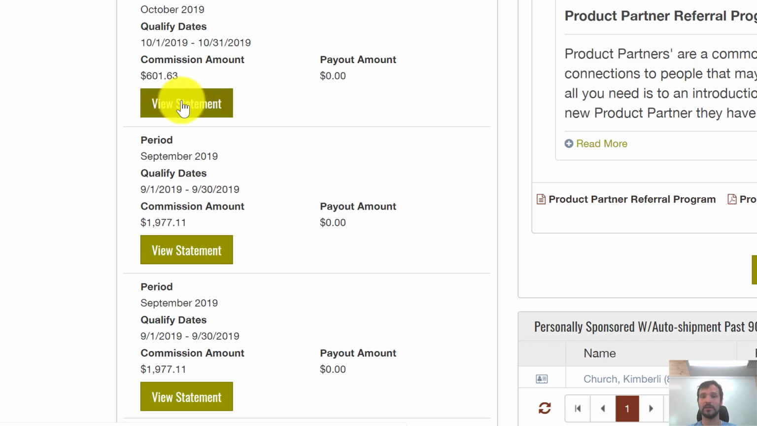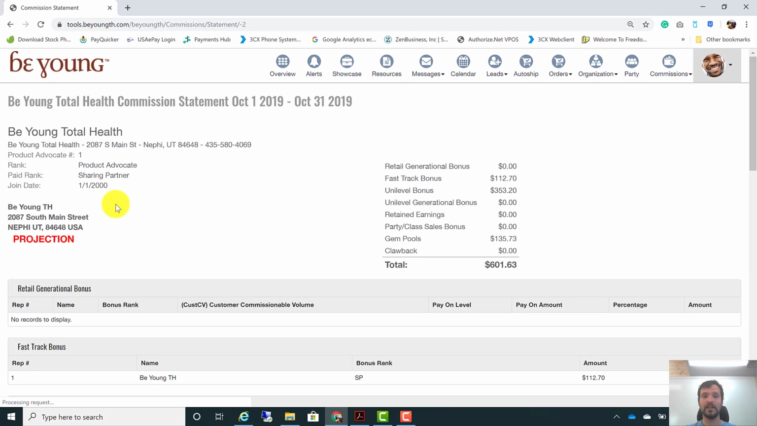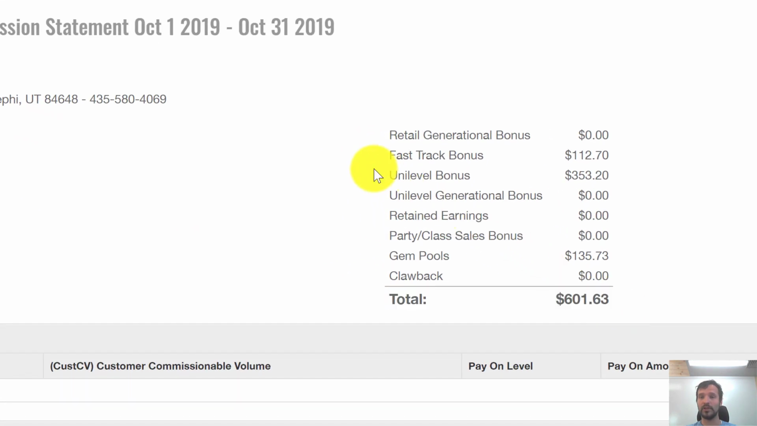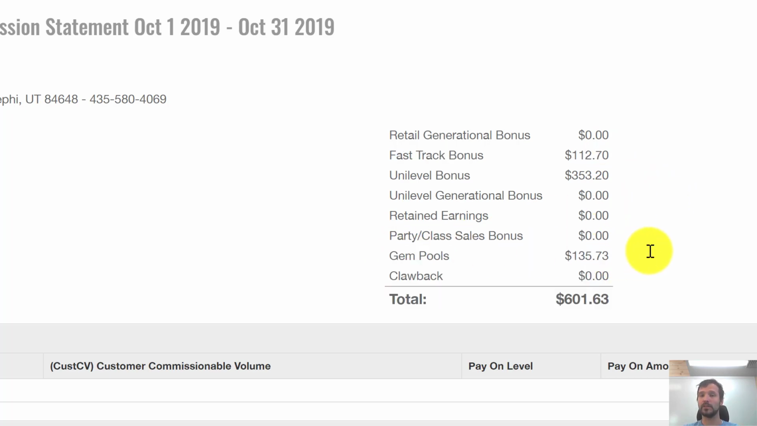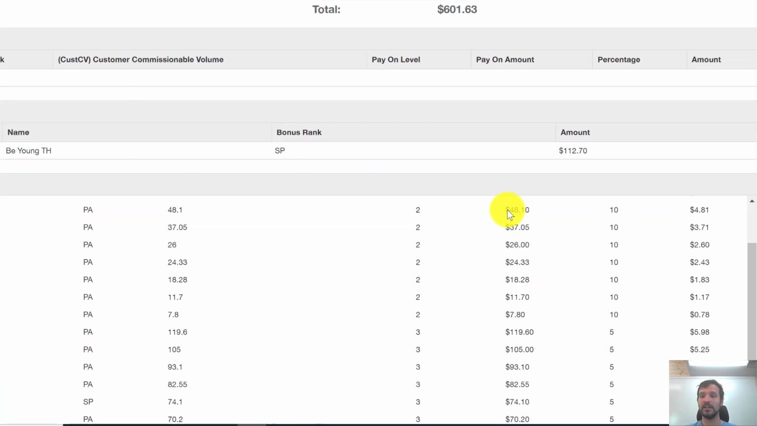So if I were to click on this statement, you'd be able to come into here. You can see it says it's a projection. It's indicating your total, and it's showing where those funds are coming from. So 353 is coming from the unilevel. 112.70 is coming from your fast track bonus, and 135.73 is coming from the gem pools. And you can scroll down and see where all that volume broke down and what the percentage of the levels that you're getting paid on are.